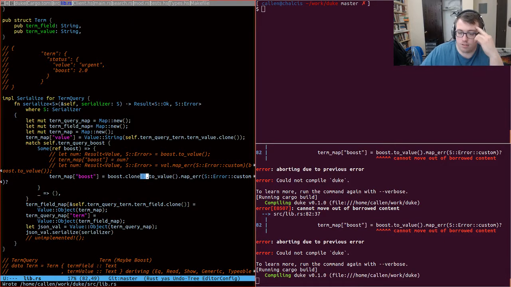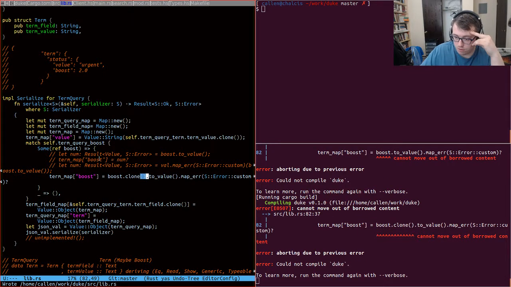It's a tiny primitive value. I can just clone it. Oh, for the love of it. Why is the clone moving it out? What the fuck?